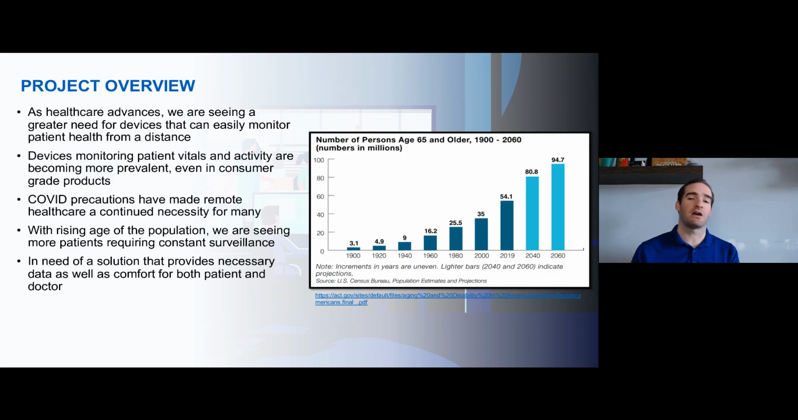This is also coming in part with the continuing rising age of the population that is affecting all different countries. As we're needing to find different methods to really take care of our loved ones as they grow older, we're looking for devices that can not only tell us their vital and important information, but also be able to make sure that they're not in any present danger at the moment. So we're looking for a solution that provides necessary data as well as comfort for both the patient, the doctor, and their loved ones.